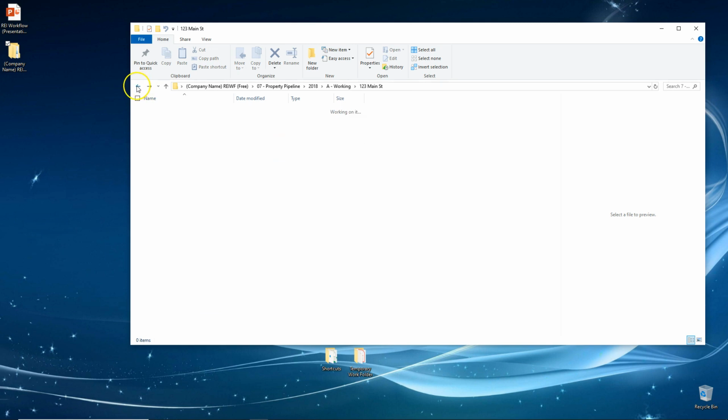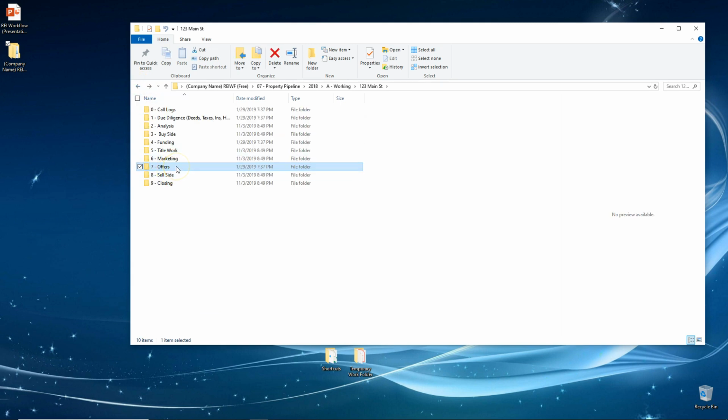Finally, guys, we have offers here. Offers would be from buyers. Maybe they send you a purchase contract, maybe they send you proof of funds, that sort of stuff. You want to stick it in the offers folder and stay organized with your offers.